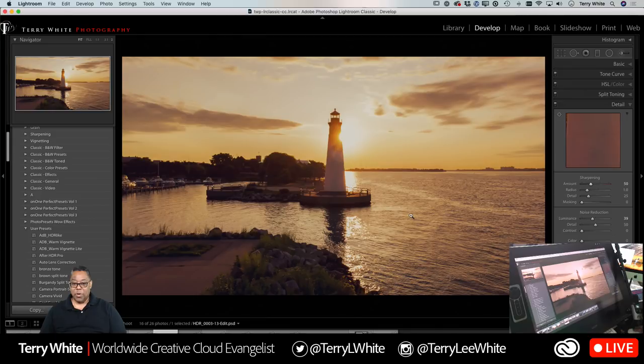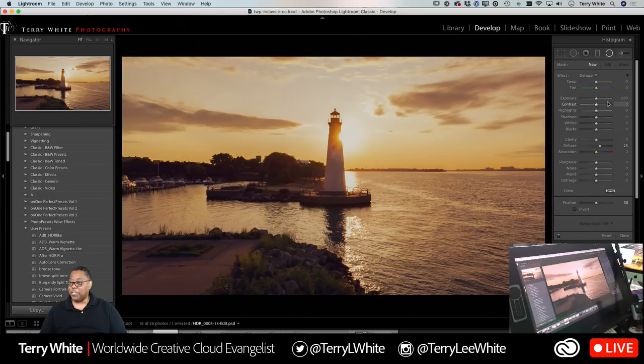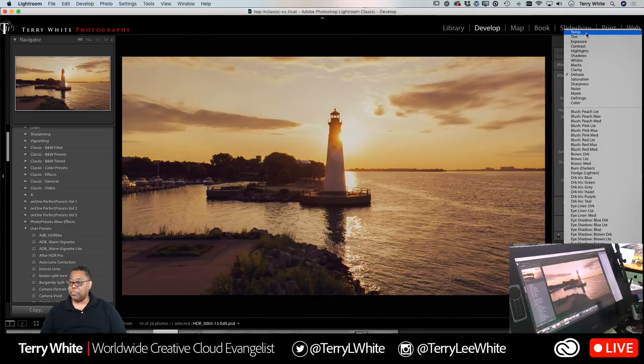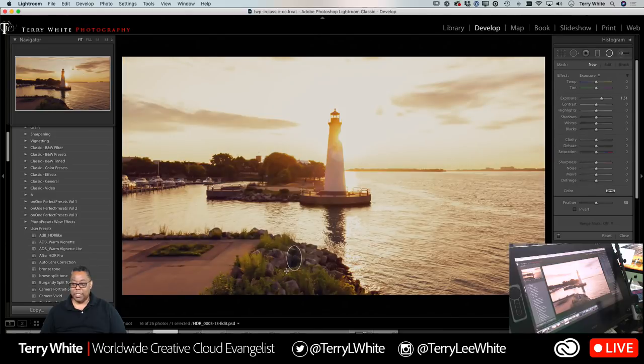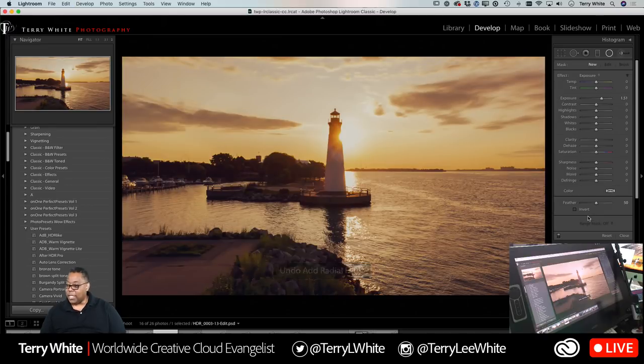Now you can, of course, always add things to the photo. So for example, this one doesn't really need one, but let's say I wanted to add a spotlight. I can go to my radial filter, switch it to exposure. Again, it defaults everything else to zero and only affects the exposure. And then I could go in and say, hey, I want to highlight, let's invert it first. Now, there we go. I want to highlight these rocks.